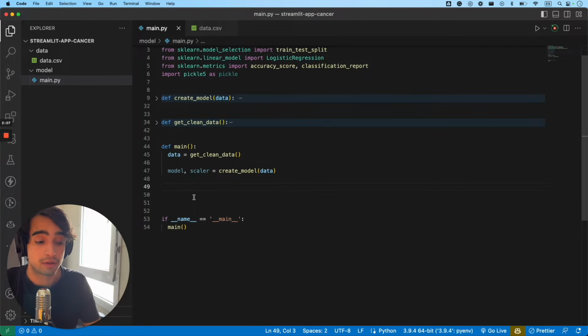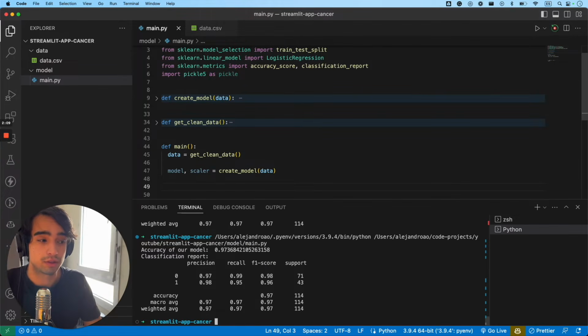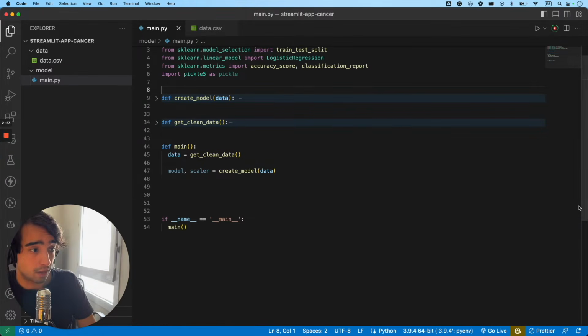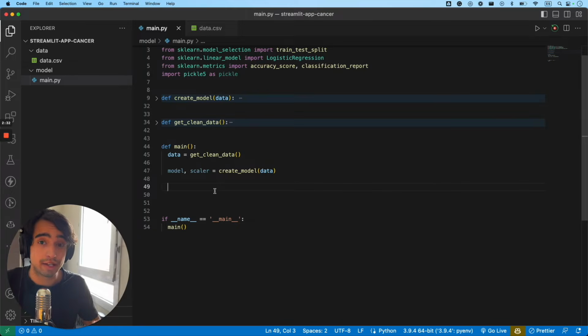In order to do that, you're going to want to install first this package called pickle5. To do that, you just do pip install pickle5. It's the one that we're going to use for exporting our binary file. Then you're going to import it like this, import pickle5 as pickle. And then we're going to write a binary file with this module.